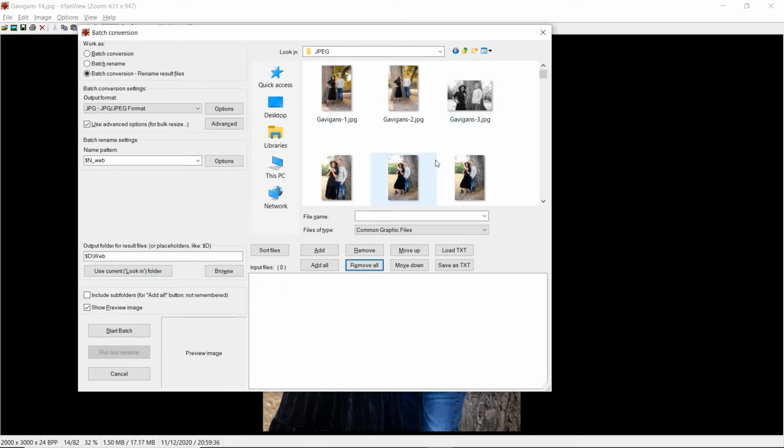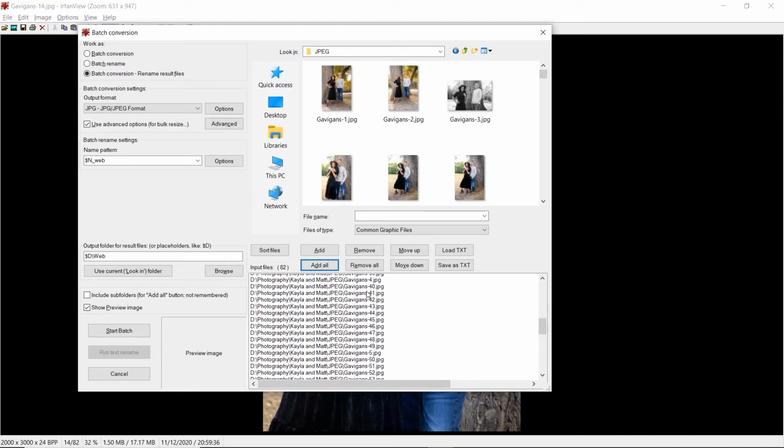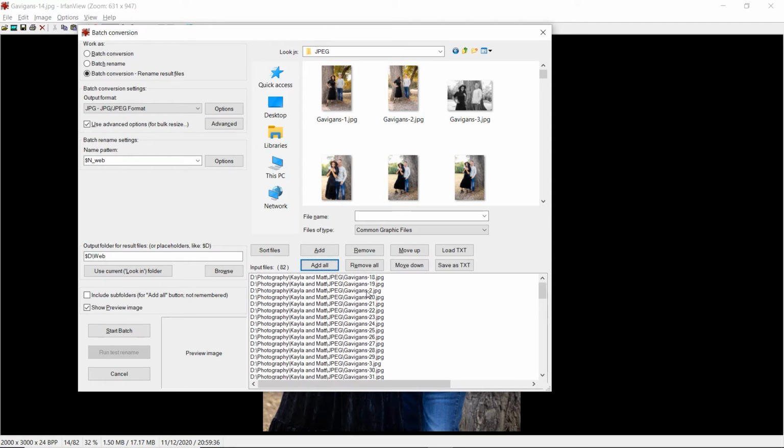You can also navigate to the folder up here and press Add All, and the same thing will happen. Just make sure you got all the right images here in the right folder. So once they're all listed here, if I press Start Batch, whatever I have selected in these settings over here on the left will happen to all these images.